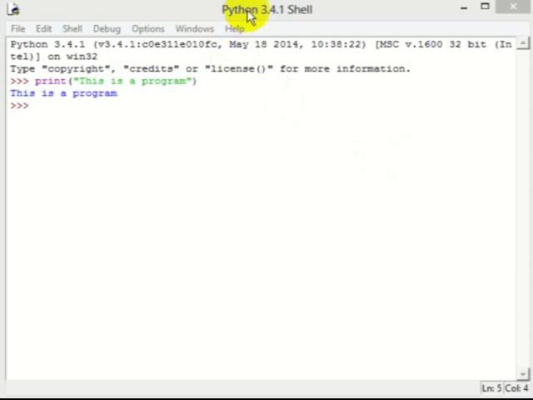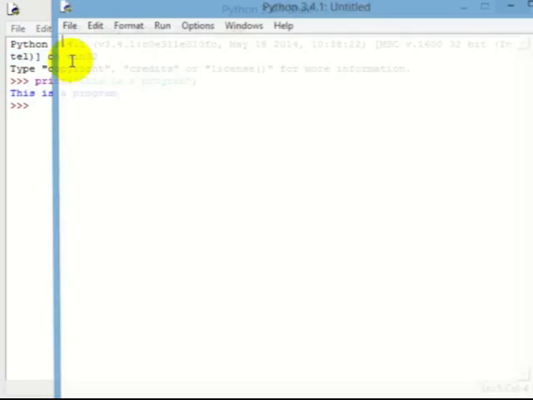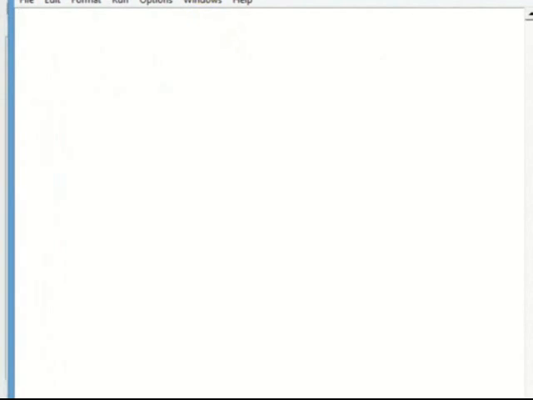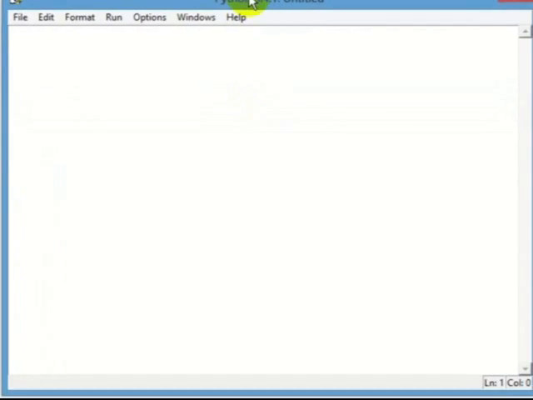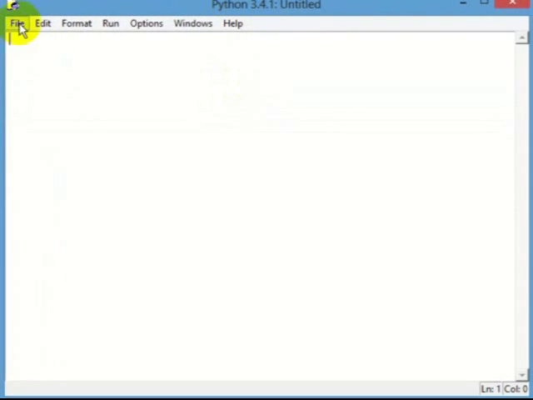Now, we have been doing work in the interpreter, but this time I'm going to show y'all how to script. This is going to be the file window, and just open up a new file in the shell.